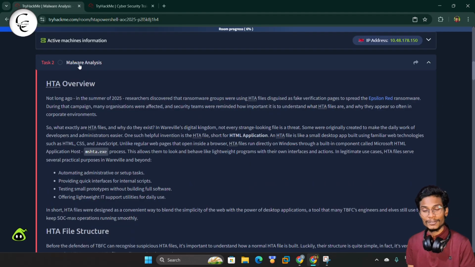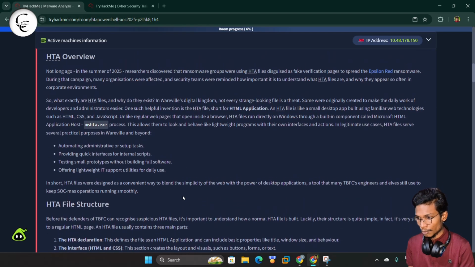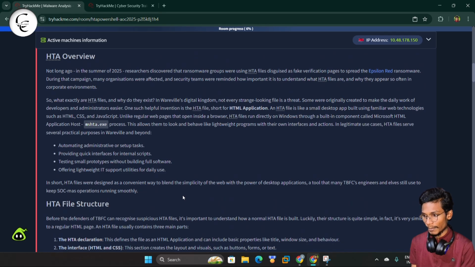So guys, now let's look at some of the theoretical part. First of all, let's know what this HTA file is. An HTA file is short for HTML application. An HTA file is like a small desktop app built using familiar web technologies such as HTML, CSS and JavaScript. But unlike a regular web page, this doesn't open inside a browser. An HTA file runs directly in a window through a built-in component called the Microsoft HTML application host, or the mshta.exe process.